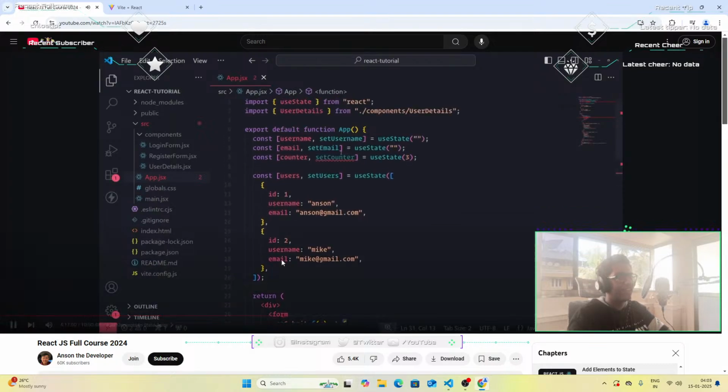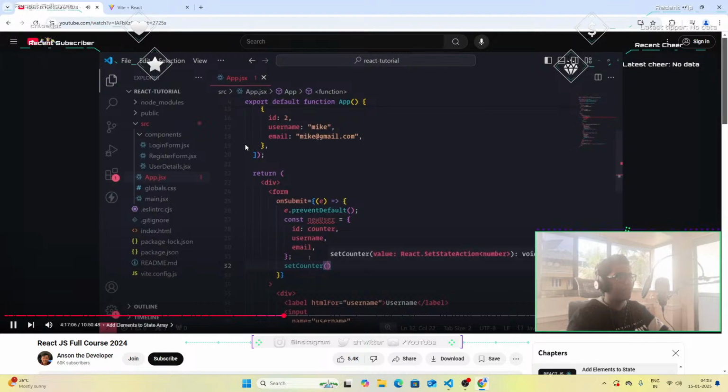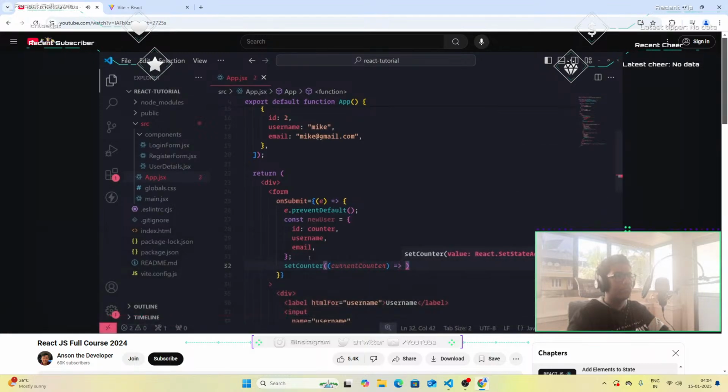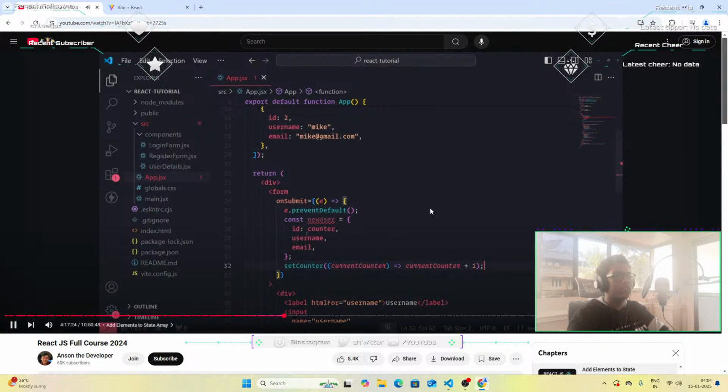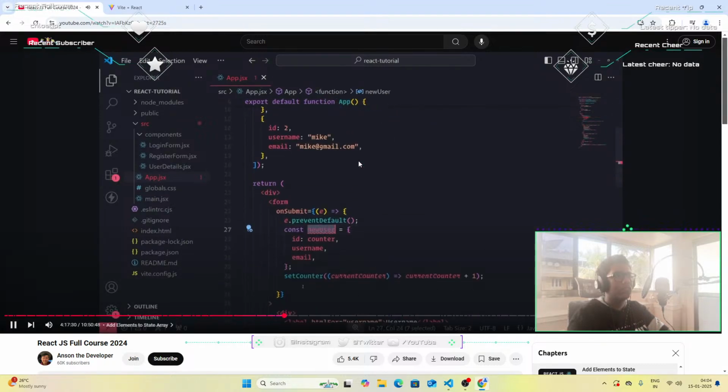And then all we need to do is increment the counter by 1. We can easily do that by simply calling set counter. We want to make sure that we have the current value of counter, so we're going to use the callback function, pass in that argument, and then do current counter plus 1. Okay. And then we're going to call set users and add the new user to the array.